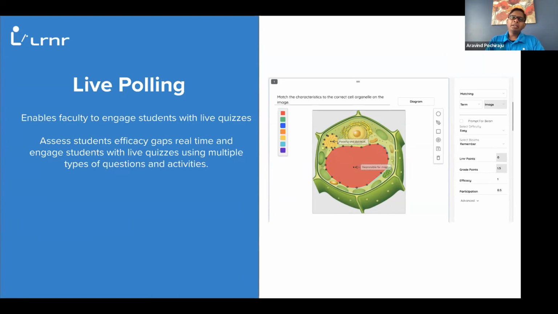So there's live polling and lecture slides, where you can upload your lecture slides and embed activities in between them. It's very easy to build those kinds of activities on Lrnr. We thought that rather than you going to Zoom live poll, or Kahoot, or Top Hat, or Nearpod, again, another point solution that the students have to learn, why don't we build everything as part of the same experience? And that's what we've done.